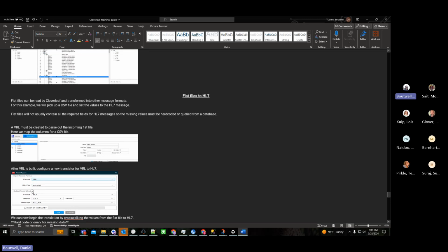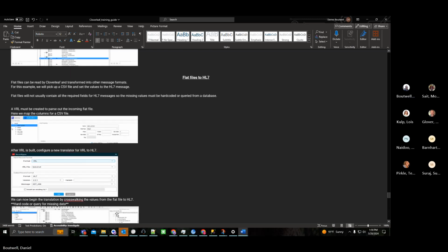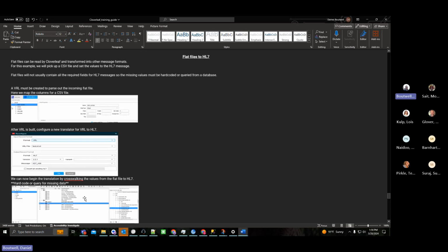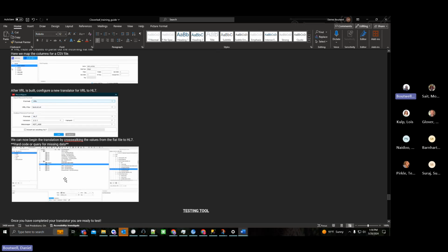Here I go through building the VRL so we can accept the flat files and turn them into HL7. Set our variable or set the columns. You have optional settings. We don't really use a lot of these options with the VRL, seeing that it's a variable record layout. This is where we start crosswalking all the data and querying for anything we may be missing.